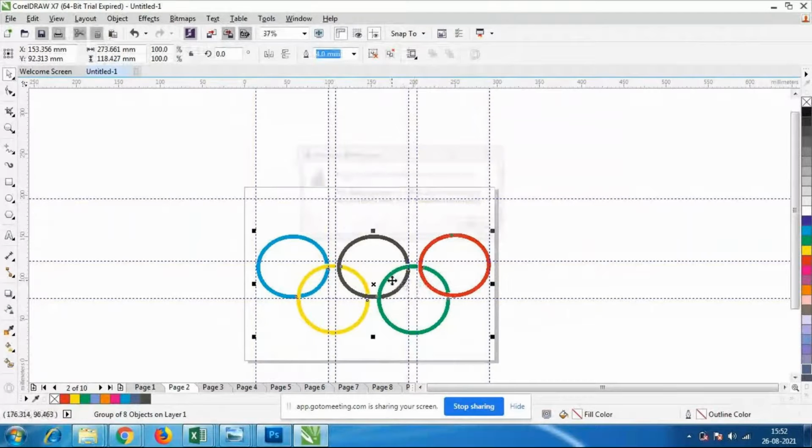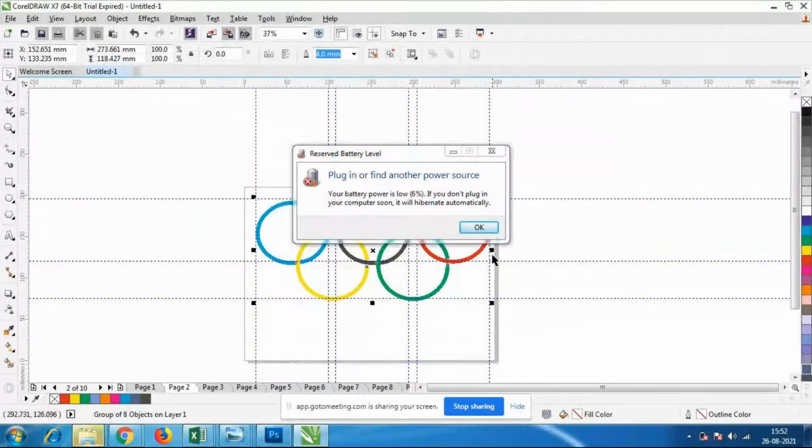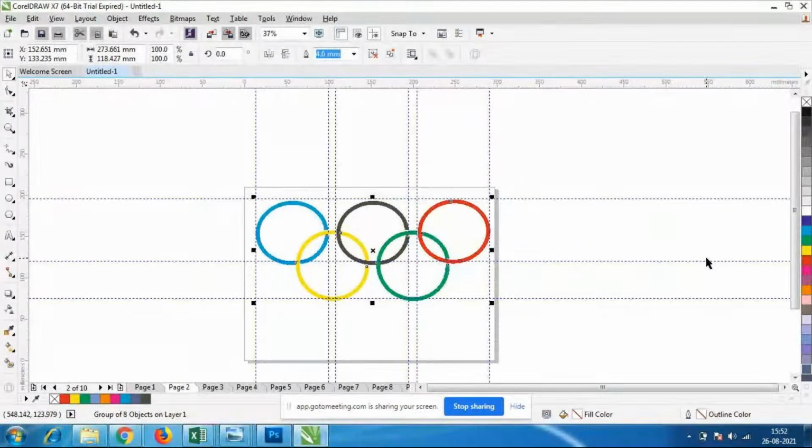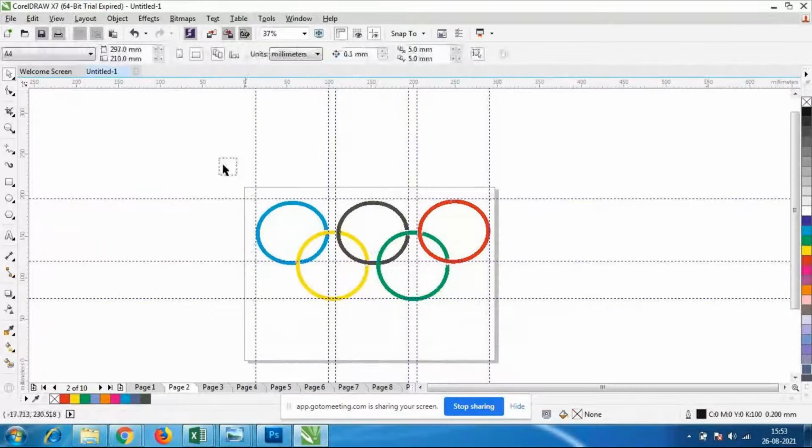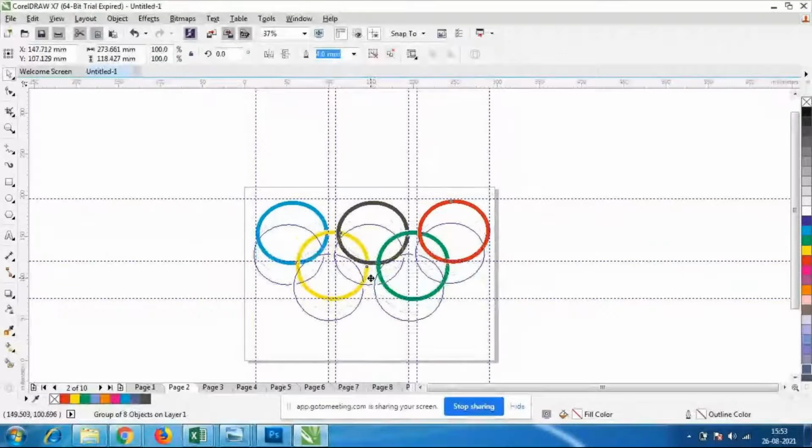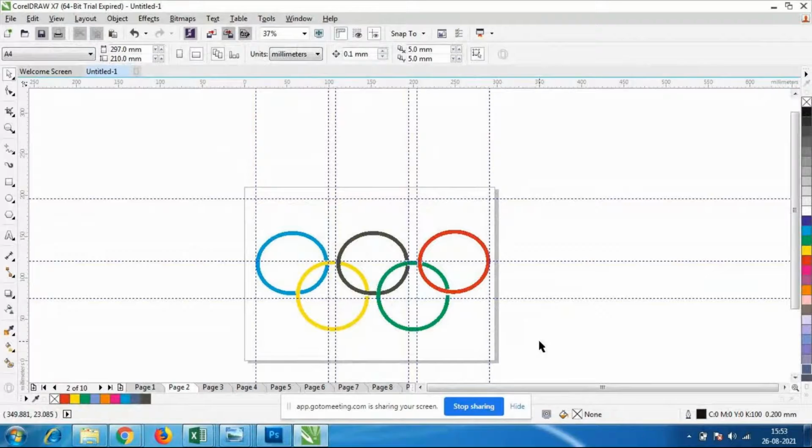So now you cannot. One second, one second. Group, ungroup, automatic. Control Z.